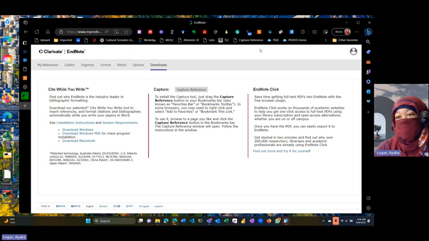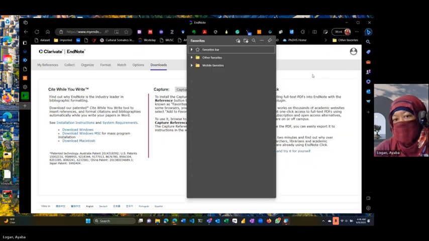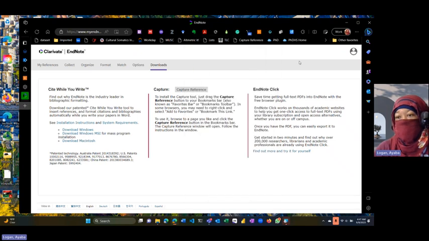Now, if you're asking yourself, wait, what's a bookmark bar? No problems. Come over here to settings, go to favorites, and you have favorites bar. And if that's not open, you click the star button so you can add the page and they'll show up. But you should have something called your favorites bar. And then that way it is there for you.